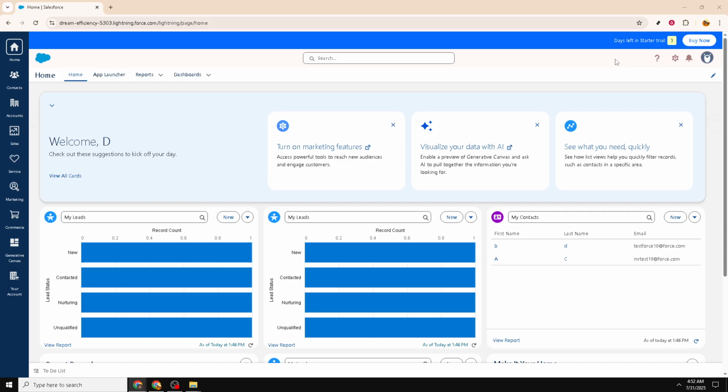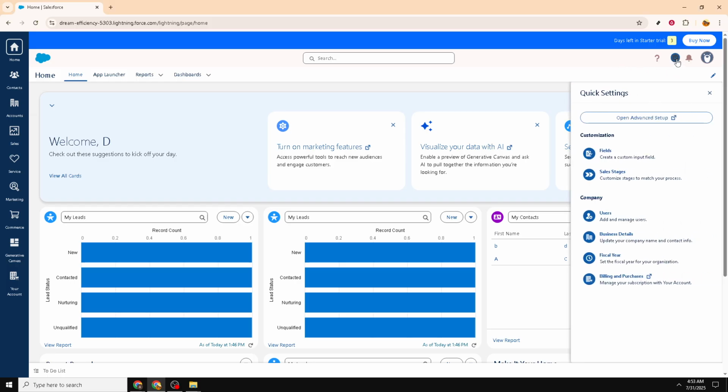First, head on over to your Salesforce homepage. This serves as your command center, where you can access different settings and functionalities. Once you're there, locate the Quick Settings menu. It's often represented by a small gear icon, which is your shortcut to various settings you might need to adjust or explore. Next, open Advanced Setup from the Quick Settings menu.